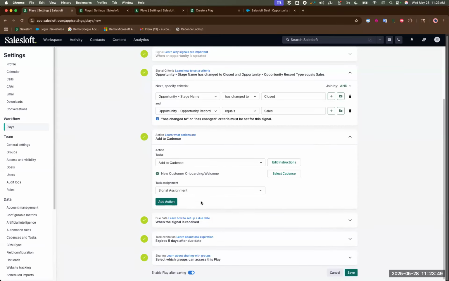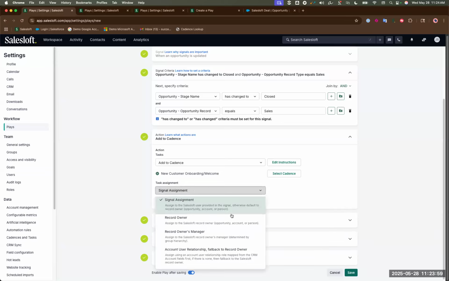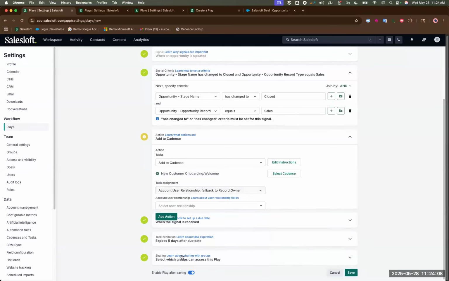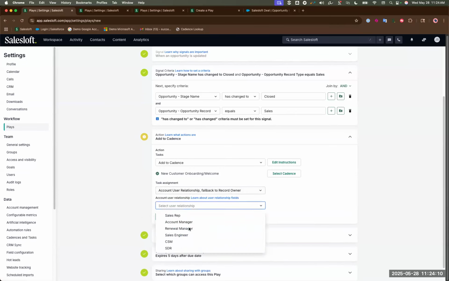And then the last thing that you could also do here is decide who you want the signal to go to. Signal assignment would go to the opportunity owner to start, but you can change that to be the SalesLoft record owner. And I think a great use case is to use our account user relationships. So let's say you have a CSM on the account, like we do, you can come here and use that. It'll actually assign this task to the CSM for that account.